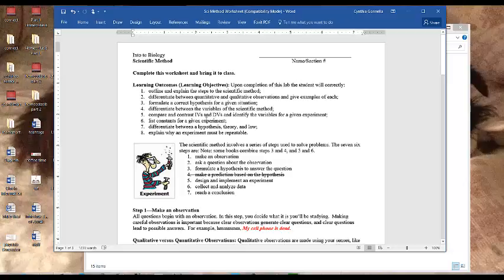List constants for a given experiment. Differentiate between a hypothesis, theory, and law, and explain why an experiment must be repeatable. So these are your learning outcomes, or called your learning objectives for this lab.